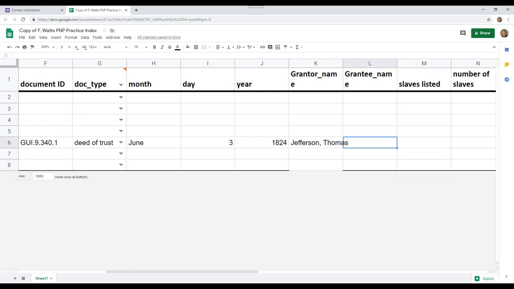And so here we have, let's say it's William Smith. So I would put in Smith, comma, William. Let's say that is the person to whom the grantor is granting said property. So we have Thomas Jefferson as the grantor, William Smith as the grantee, and we would have filled in this information.